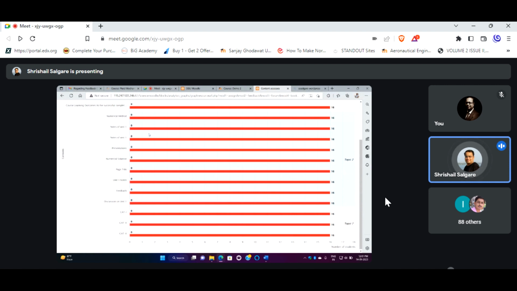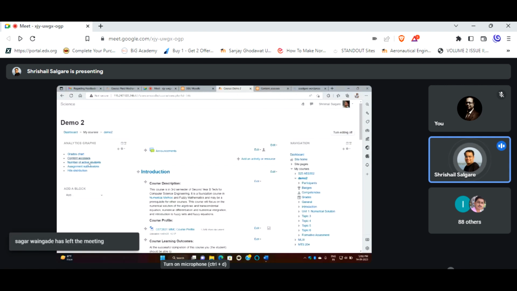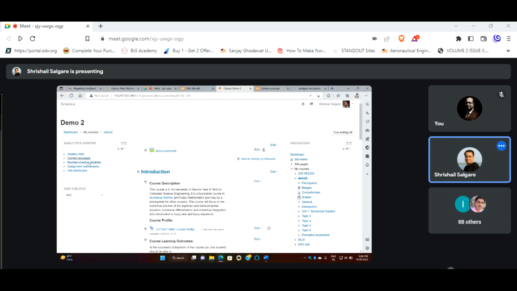Now for the analytical graphs, you have to install additional plugins. It is not available for everyone. So your departmental Moodle coordinator should take care of this. You have to add additional plugins for analytical graphs and content access. The content access may be here, progress bar. Yes, progress bar. If I add a progress bar button, here you can see it and students also can see the progress.